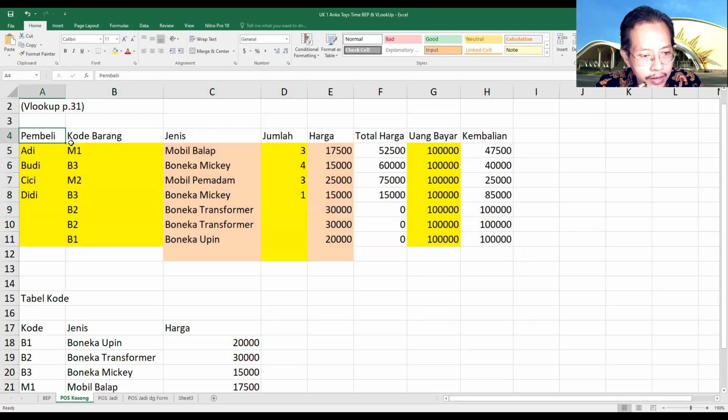Now, this is the buyer. The buyer is Adi, and what he bought is a racing car. The code is M1, and the number of items he bought is three racing cars, each costing 17,500 rupiahs, a total of 52,500. The amount of money paid is 100,000, and the change is 47,500, and it does that automatically.